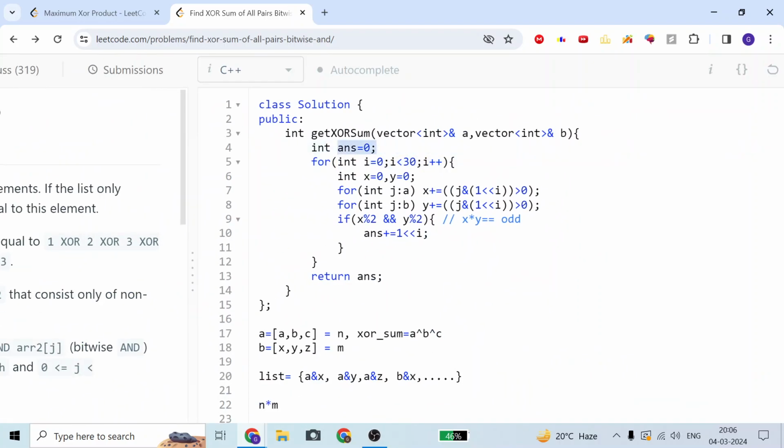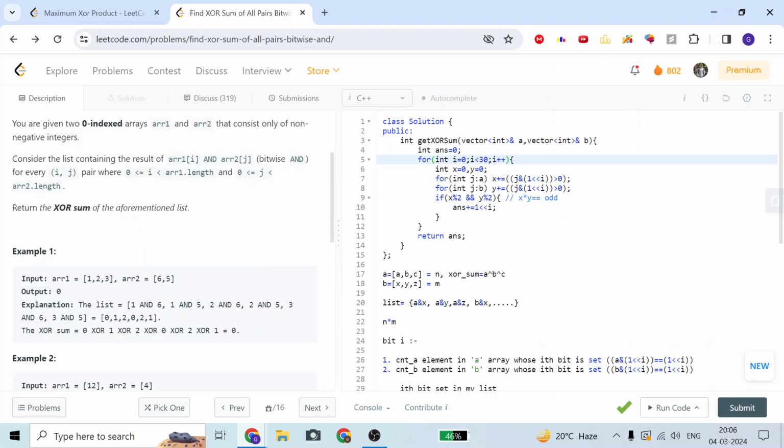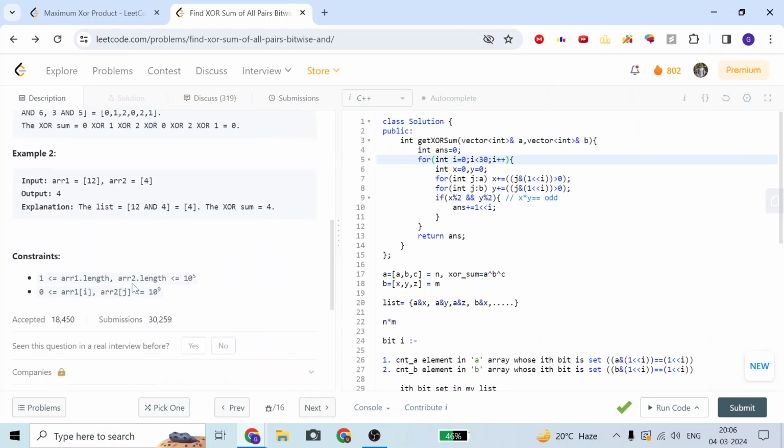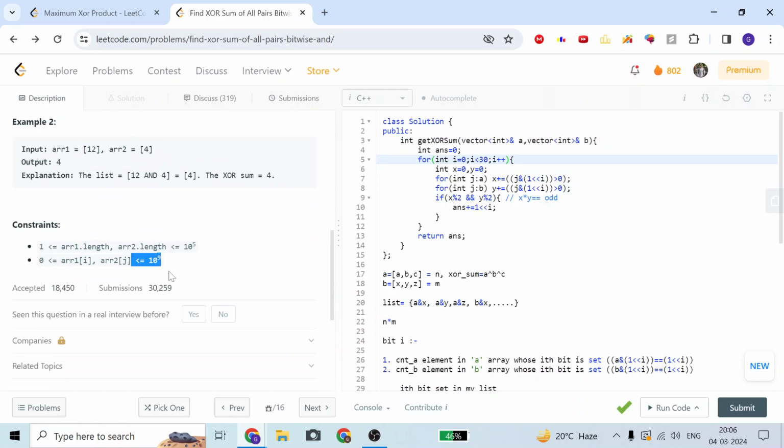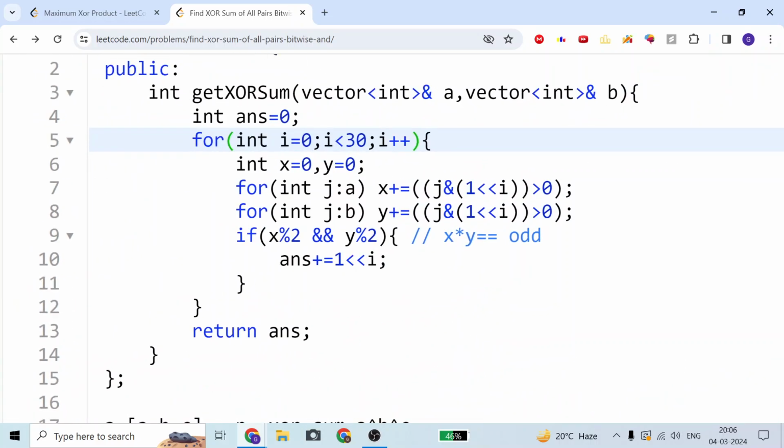I have taken a variable answer, a global. Then I loop for each bit from 0 till less than 30. Why less than 30? Because my elements will be less than 10 raised to the power 9, and 2 raised to the power 30 is greater than 10 raised to the power 9. Initially I am taking x and y as 0. X is the count A, y is the count B.